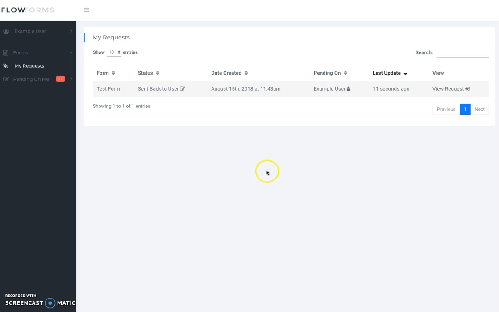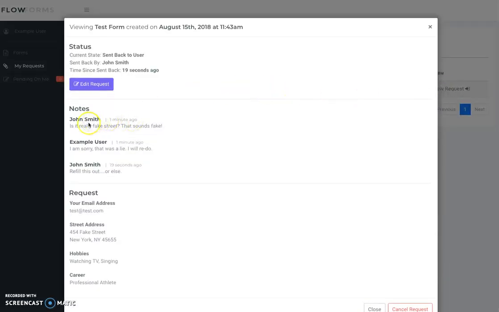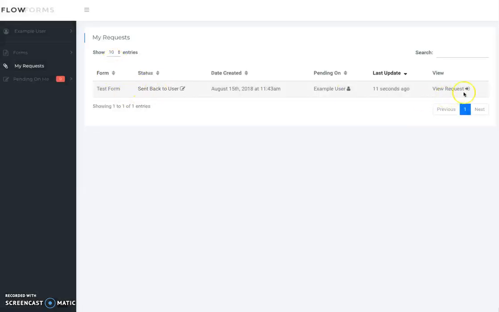And on the My Request page, you can see that the status was that it was sent back to the user. We can click on this and see what reason it was. We can see the notes process. So the user had asked to fill it out, and John said, you need to fill this out. So we're going to edit the request from here. You can also click it here.